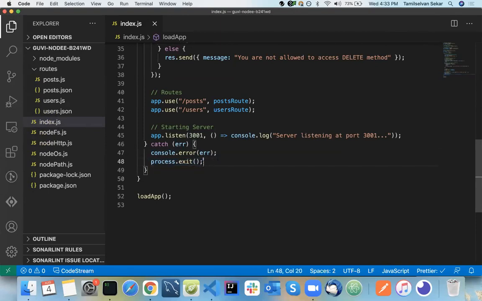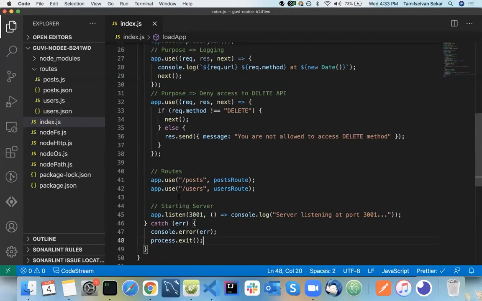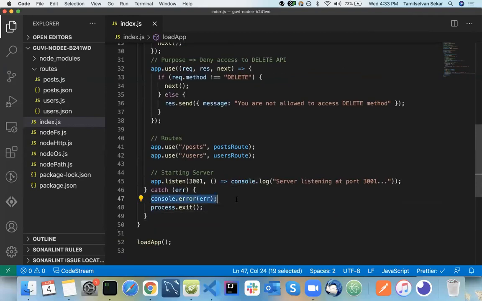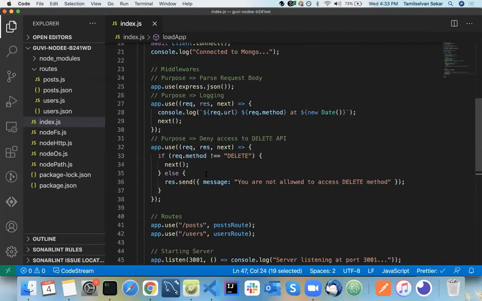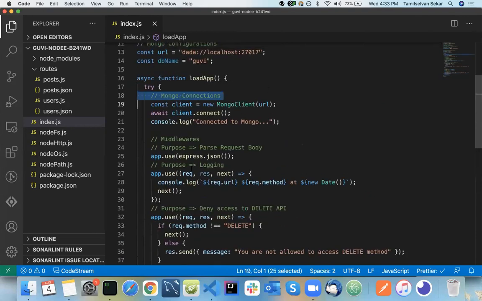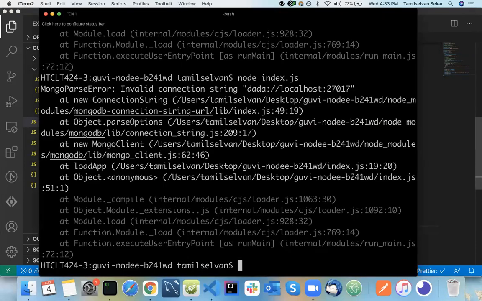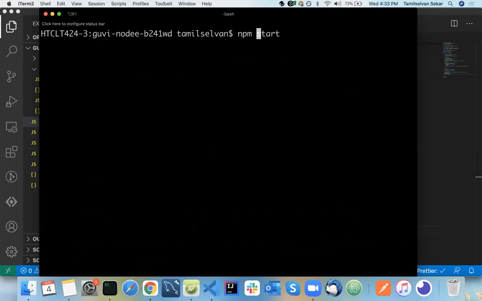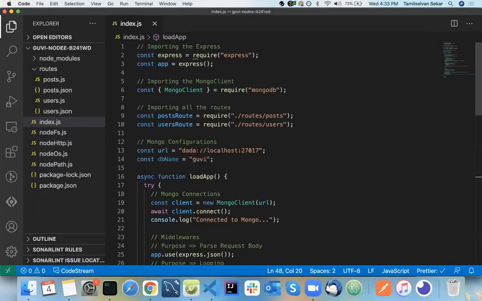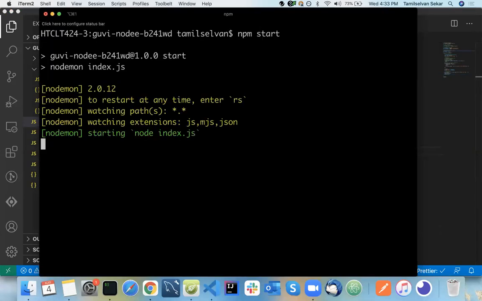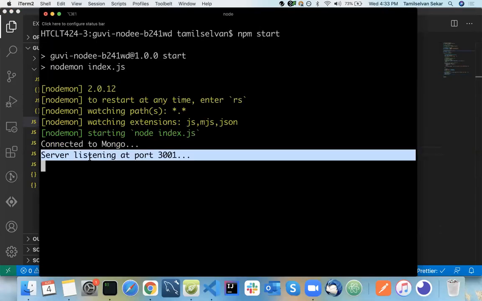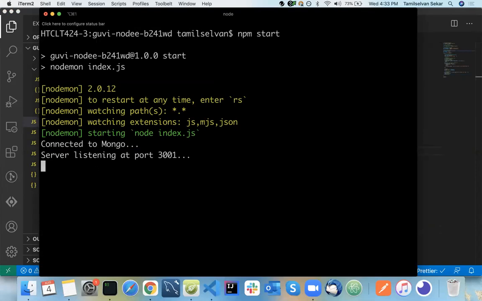So you need to always use process.exit in order to exit from the app if there is an error happening at the starting stage itself. If there is an error in your connection or running the port or whatever, you need to come out of that app. So that is the understanding. If I run this, I'm going to give the correct URL, MongoDB. So npm start. Connected to the Mongo. Server listening at port 3000. Done.